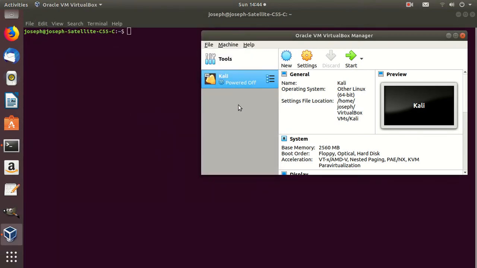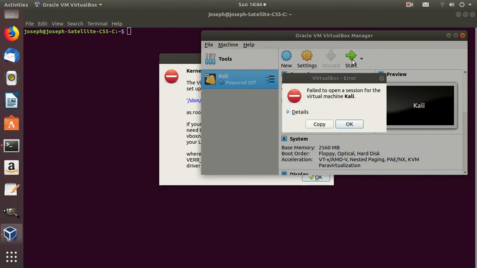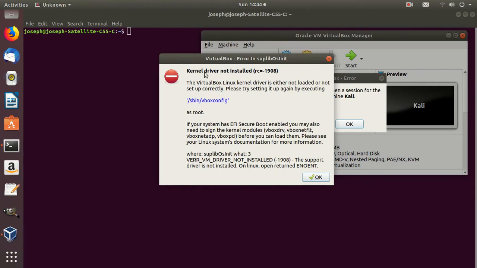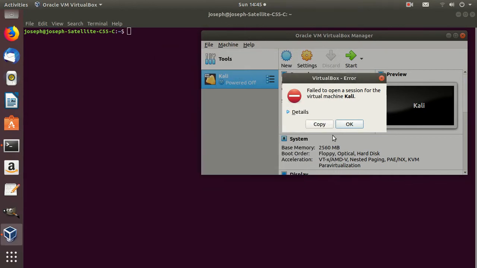So you think, okay, I'll try VirtualBox, and we get everything set up, and then we click start, and we get an immediate VirtualBox error, failed to open session, and a kernel driver not installed. The virtual Linux kernel driver is either not loaded or not set up correctly. Please check the settings by executing this command as root. And then you do that and nothing changes.